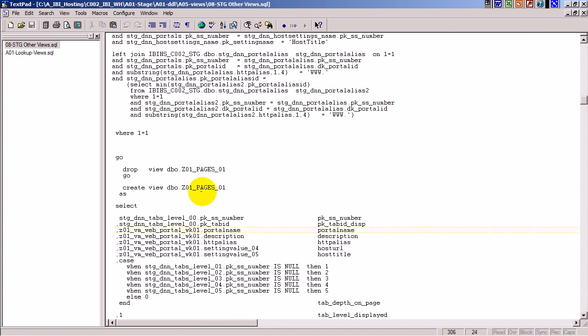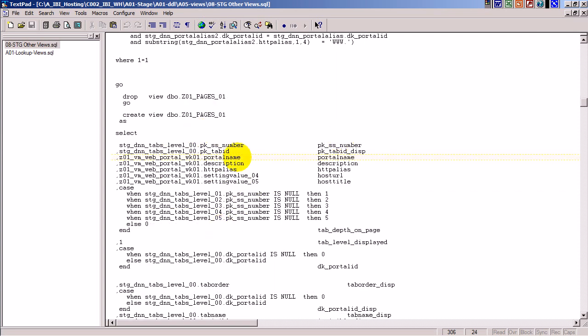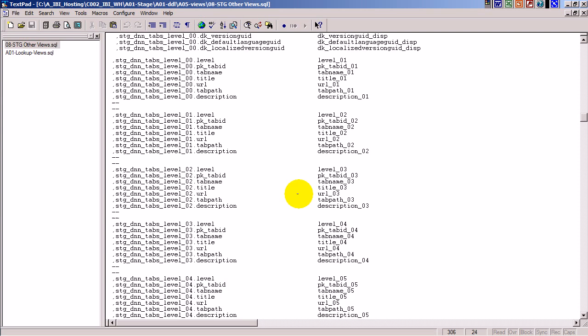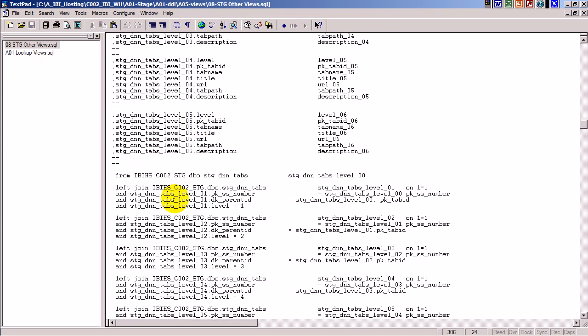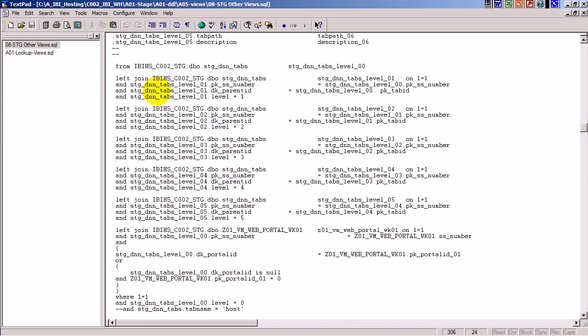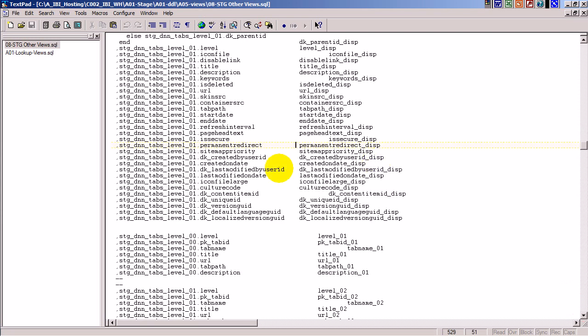And then there's the whole piece for the pages where we're taking the pages and flattening them out so that we can have a VM web page dimension. So you might want to go and look at this pages SQL. But it's quite deep and you can see how it's going down. You've got this large number of joins which are occurring.